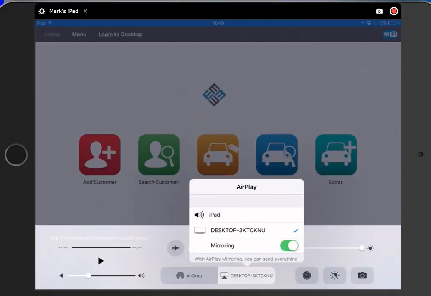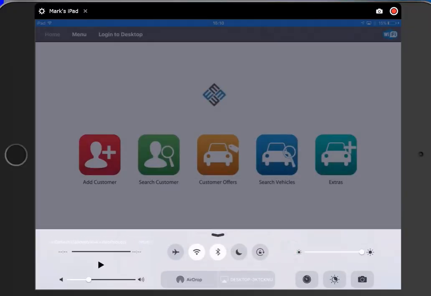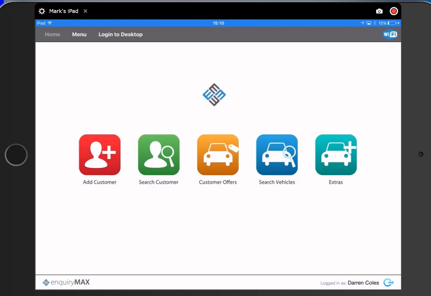Okay, this video is to show how the customer offers section works. Now this is a modular enhancement, which obviously means you will need to request it to be switched on either through support or through your account manager. Once it's switched on, we have a different layout of the customer offer.